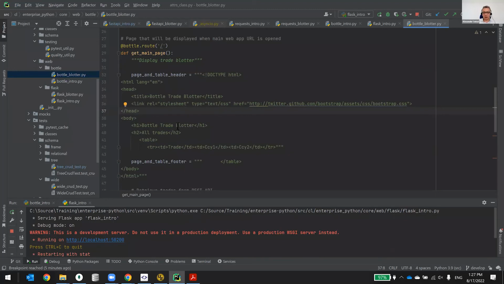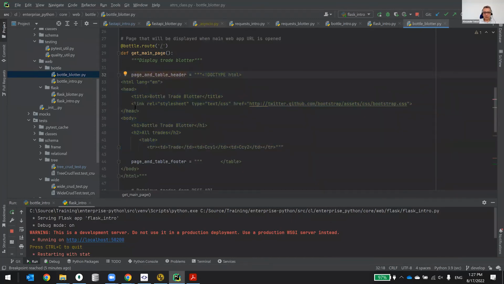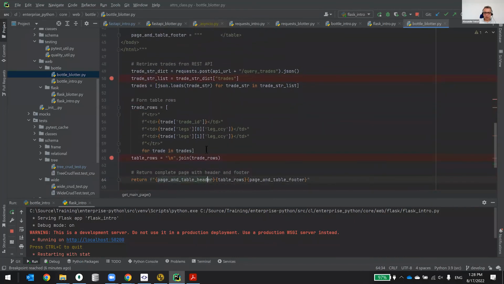But again, this is not about JavaScript or React or Angular. So we're just going to form the web page, and we're going to do it quickly. So this is the page and table header, right? It has the head. This is Bortle Trade Bloater. It has the table columns here. Then there's a footer, and between header and the footer, right? So we're going to return header, footer, and table rows.